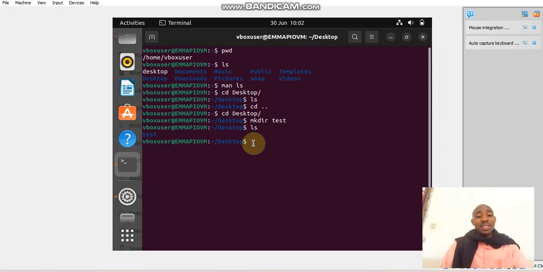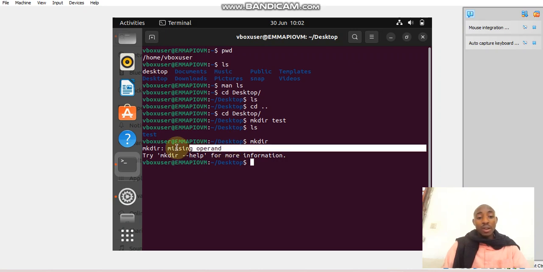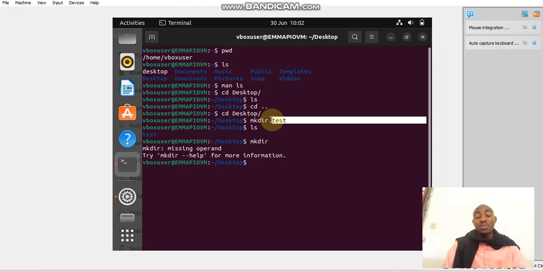Many of us normally make this mistake: mkdir, and then we press enter. It will tell you that there is a missing operand. The missing operand is the name of the folder that you want to create. So please always specify the name of the folder that you are creating.